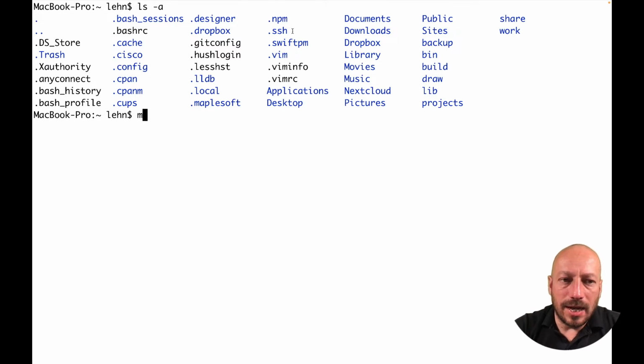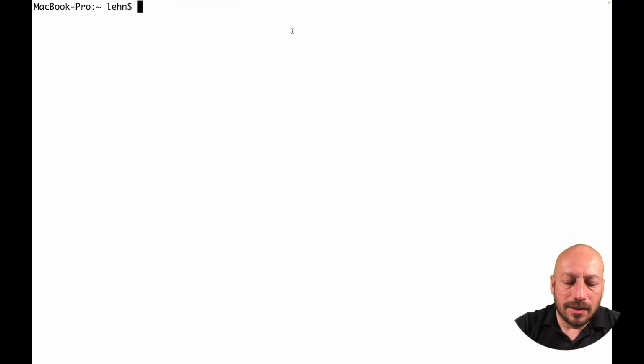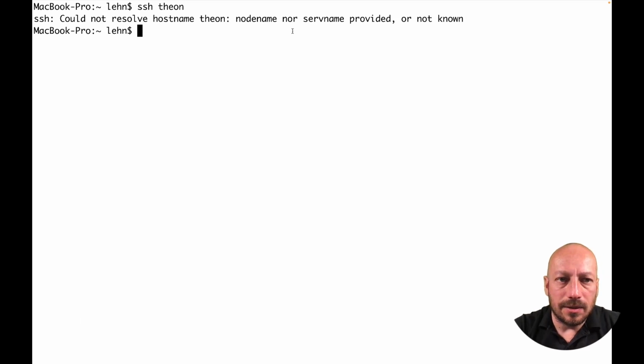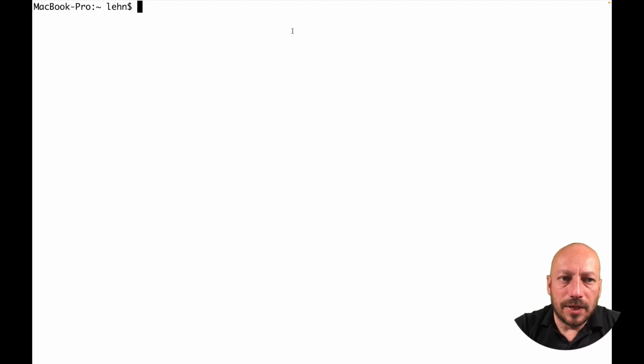So in order to undo this configuration, I just rename this directory .ssh into ssh_old. Now, if I try again to log into Theon as before, I will get an error message that this hostname is not known. And now we can start with this configuration step by step.